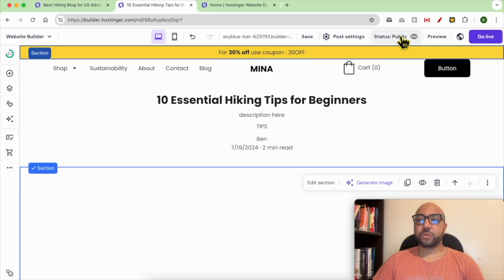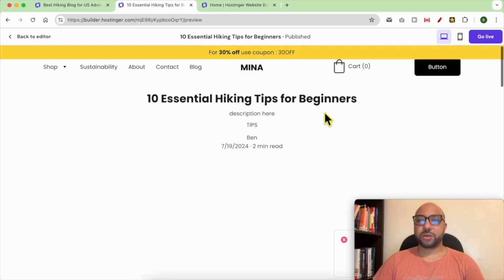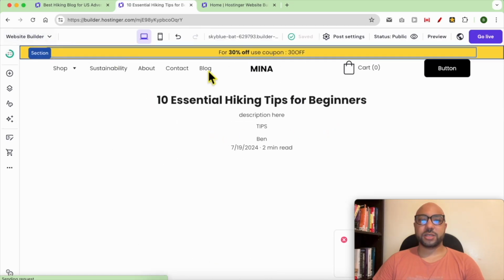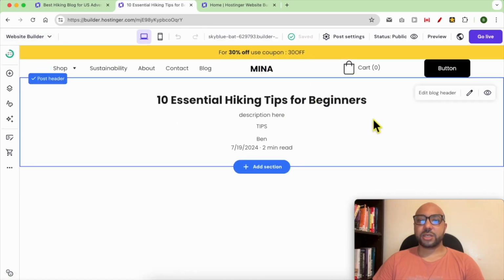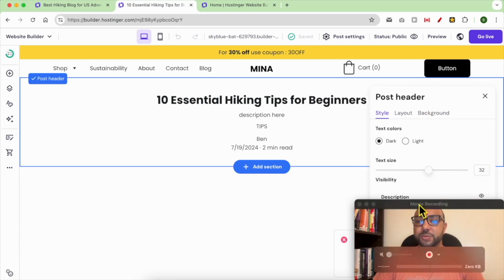You can also change the status of this blog post by just clicking on public to make it a draft, or click on draft to make it public. You can preview your blog posts from here. Back to the editor. You can edit the header. This is the blog post header. You can edit it just by clicking on edit blog header.